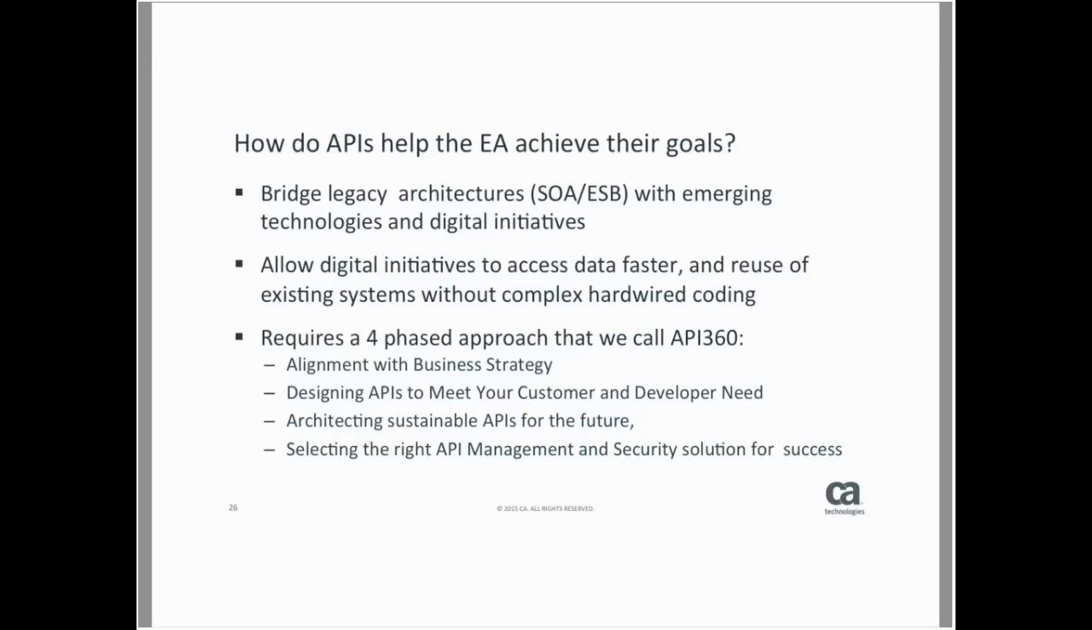So let's once again get back to our initial conceit. This is the age of the customer, and in our case, the customer is you. So how do APIs and API management help you achieve your goals?